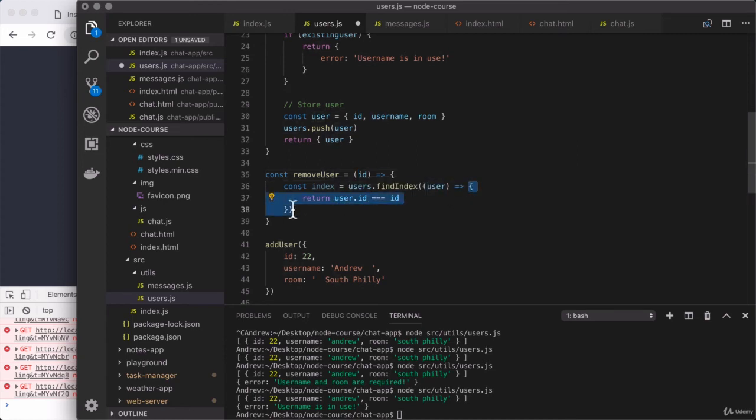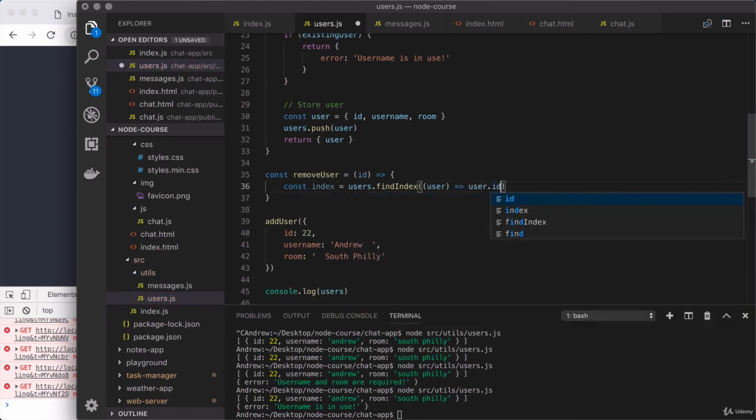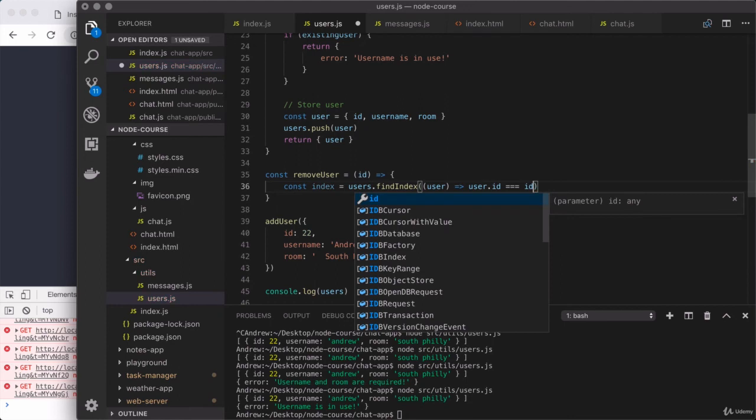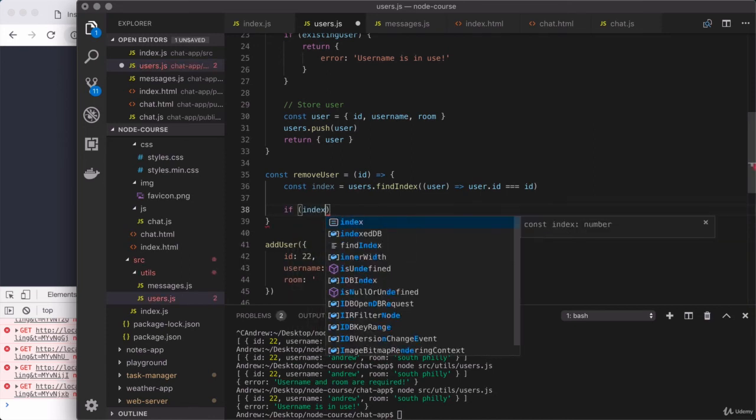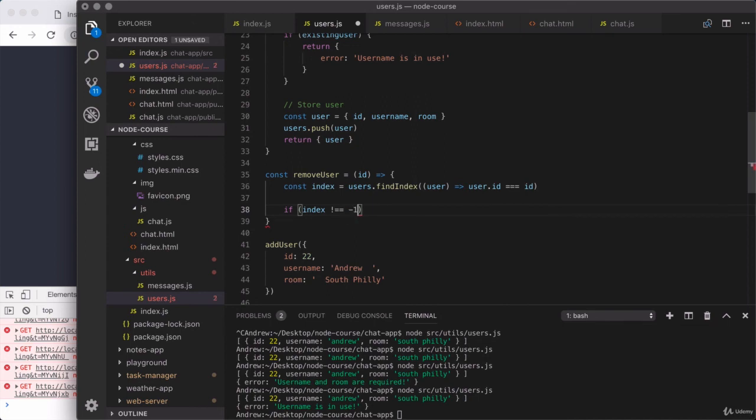That means I'll be removing the curly braces and everything inside. That is user.id equaling the ID parameter. So now index is a number. It's -1 if we didn't find a match. It is 0 or greater if we did. So in this case, if index is not equal to -1, that means we found a match. And what are we going to do? We're going to go ahead and remove it.